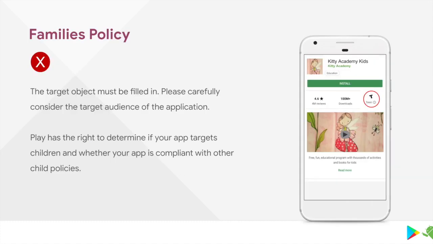So, the biggest change of this policy is that all applications must fill out the new target audience and content section and declare which age levels of users their applications target. With the update, Google Play reserves the right to determine whether your app is appealing to children and whether your app needs to comply with additional policies that are relevant for children. When we decide that your app is attractive to children, there are certain requirements as part of the Families program, such as restrictions on violent content that is not suitable for children and not using APIs that are not suitable for children.